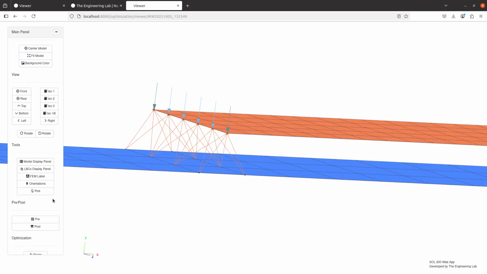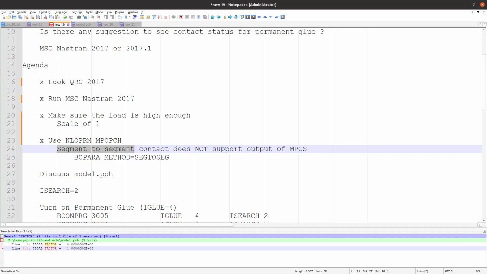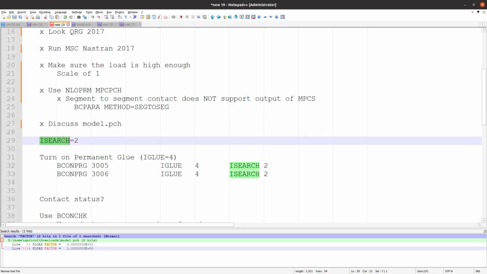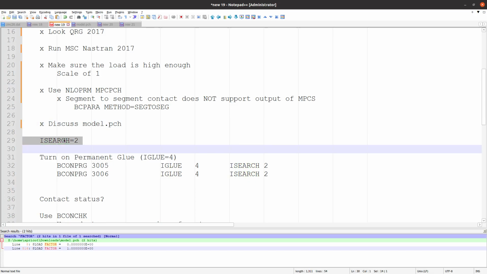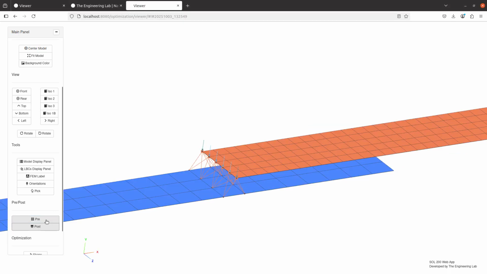Okay, and now a moment ago you saw that we actually got deformations indicating it actually worked. So remember, if you use segment-to-segment contact, you are not going to get MPC entries. We did go over the model.pch file. Now, one tip when you go through this, you want to use ISEARCH equals 2.